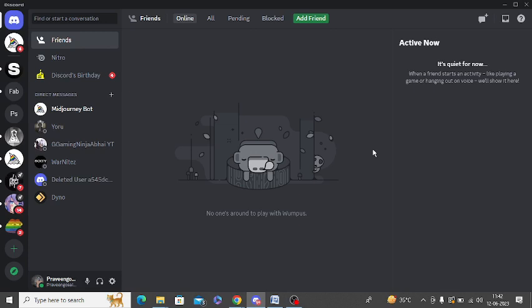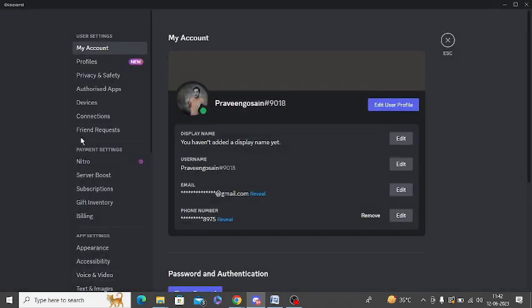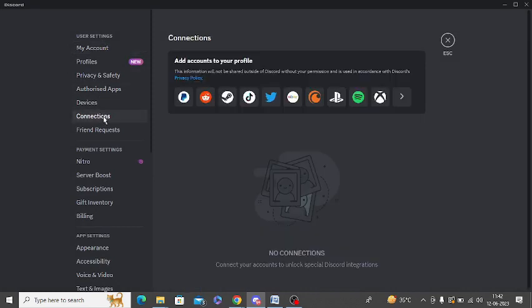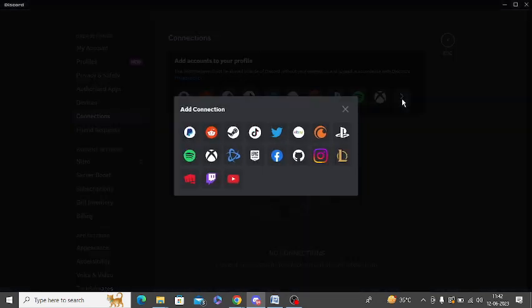So first of all, you need to install Discord on your PC. Then you need to log in with your ID and password. After that, at the bottom, you can see these user settings. You need to click here. Now you need to click on connection under my account. Click on it. Herein you need to find Epic Games. This is the Epic Games. Just click over it.